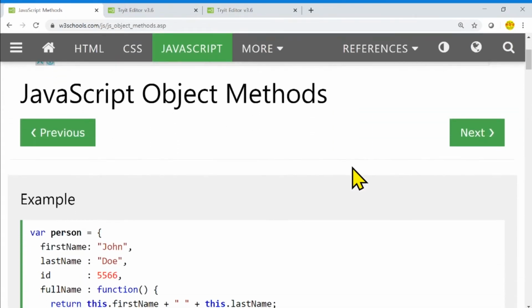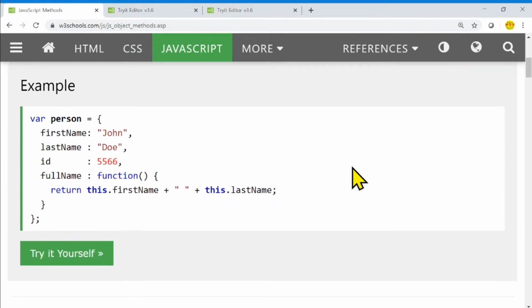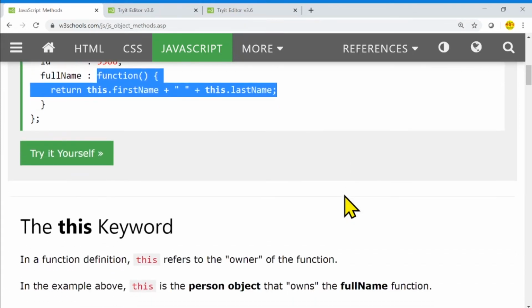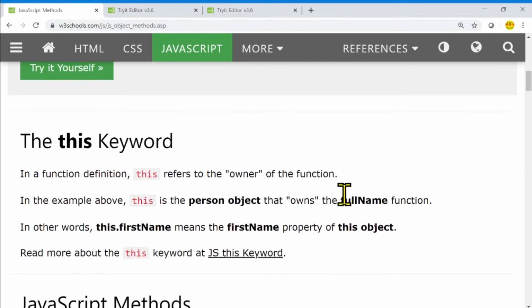This one is about JavaScript object methods. Here, this is the method, and this property is containing the function definition. Here, the this keyword was explained in the previous chapter somewhere in this JavaScript tutorial, and it is explained again here.